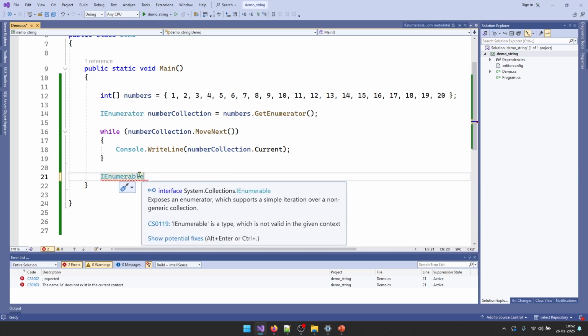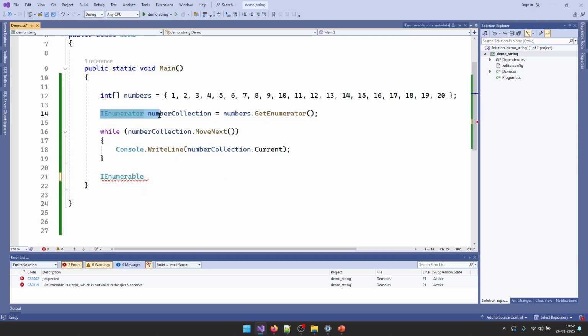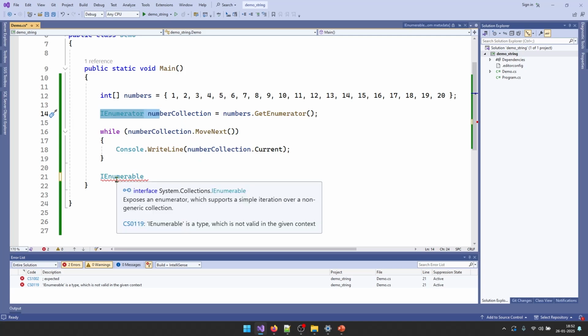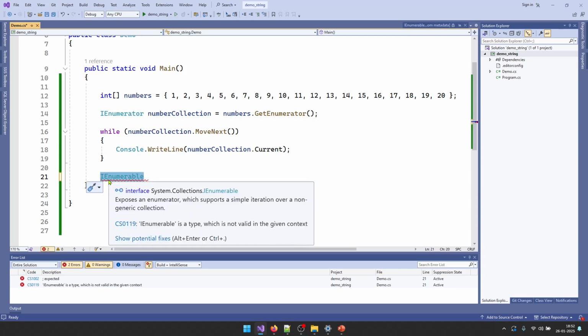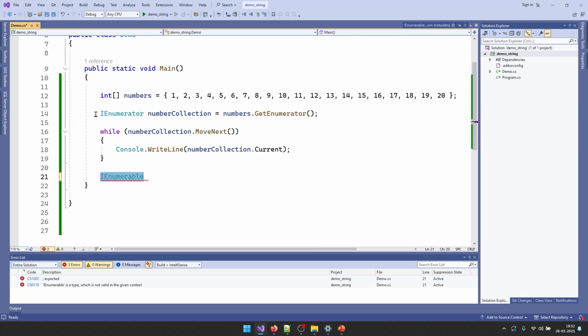IEnumerable at the back end will use IEnumerator. So what we can say, IEnumerable is basically a syntactic sugar on top of IEnumerator. Whenever we are using IEnumerable, at the back end it will be calling the IEnumerator and use this syntax to iterate the numbers or the collection. Now let's see how we can use IEnumerable interface on a custom collection.